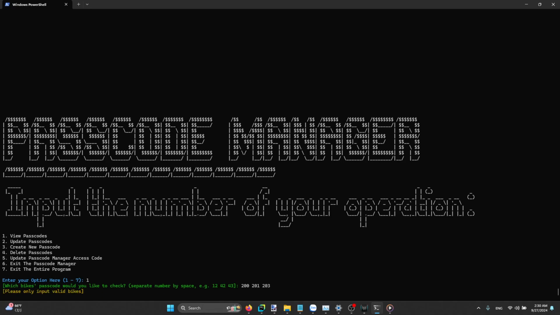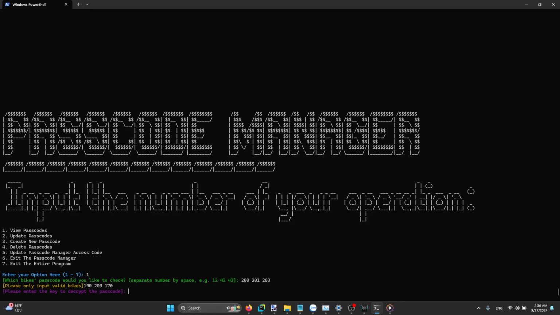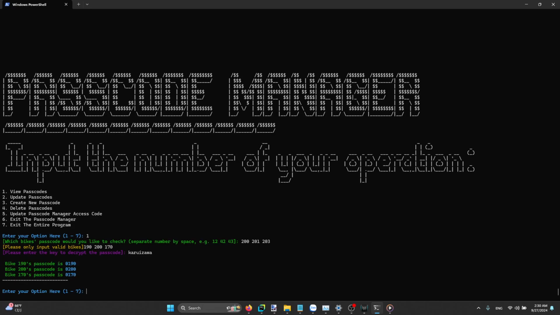Oh, okay, so they don't exist. So then bike 190, bike 200, and bike 170. Alright, then I have to use the right key to decrypt it, Karizawa, and then the passcode is shown, exactly for debugging purposes only. The passcode is matching.